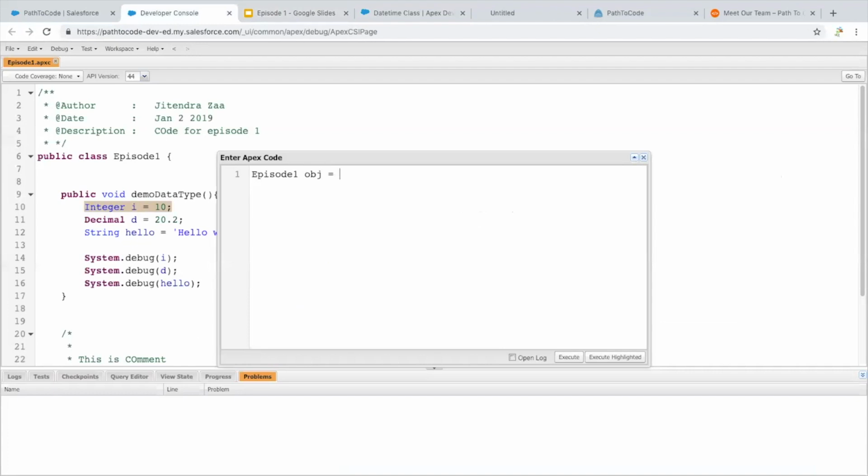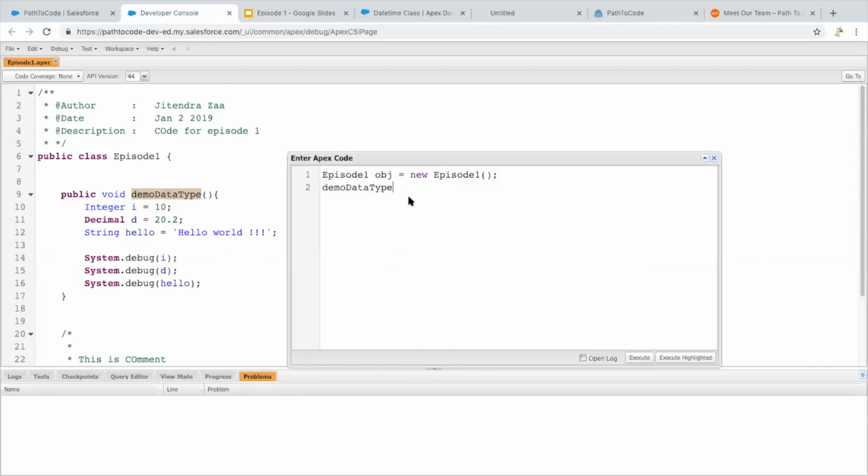But it's a little bit different. In order to declare this custom type, you have to use the new keyword, and you have to say the class name, Episode1. Now all we have to do is access this method. So let's try to access this method. To access the method, we have to do something like this.